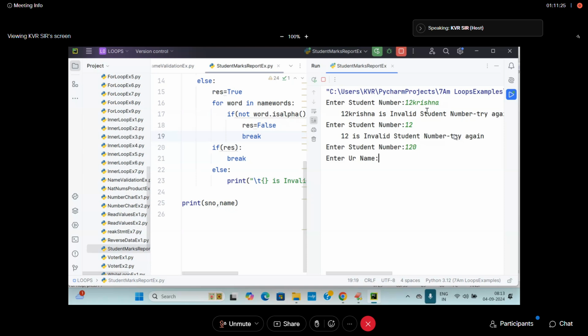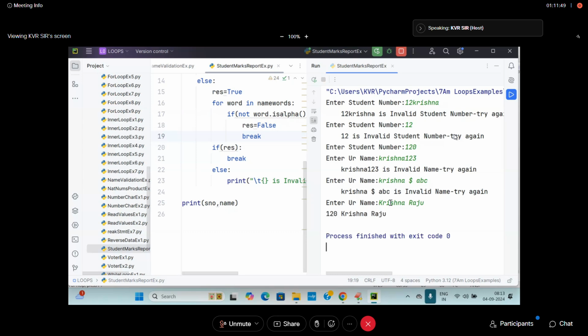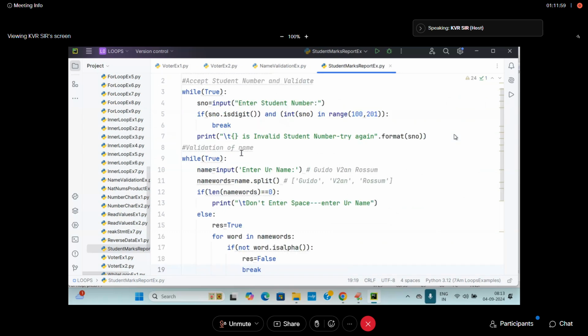Now name is coming. So I'm writing Krishna123, is called what? Invalid name. Krishna with dollar and ABC is called what? Invalid name. Something like Krishna Raju, I'm writing something like this. It is called what? Valid. 120 is coming, Krishna Raju is coming. Are you following this? This is called validation of name also.